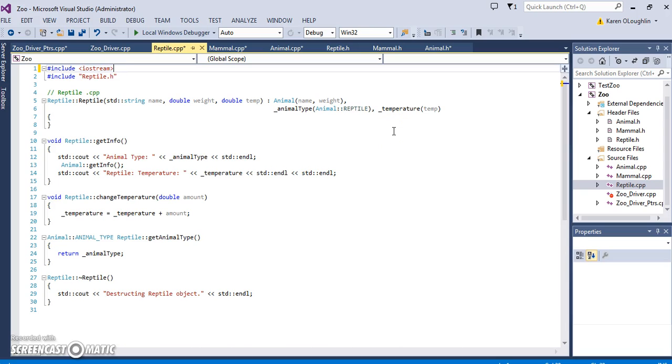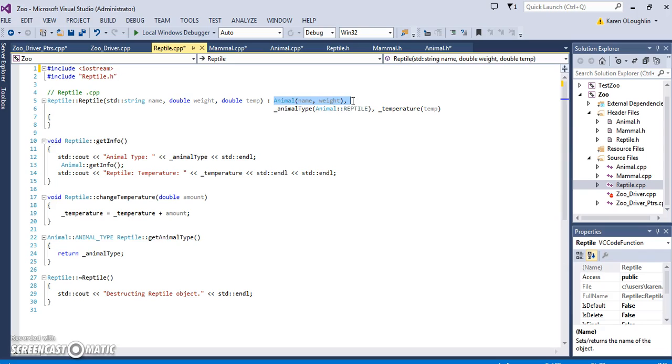Our implementation for reptile is very similar to mammal. We have our constructor where we are sending in a name, a weight, and a temperature. We call our base class constructor for animal, and it only takes name and weight. So we're going to use name and weight from that. But then we're going to use our local constructor here and set animal type to be reptile and temperature to be temp.